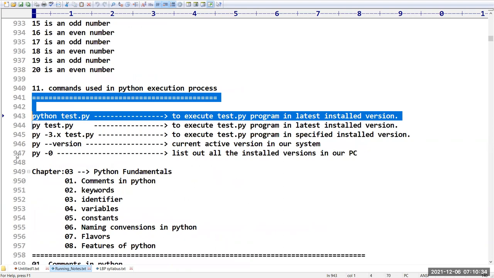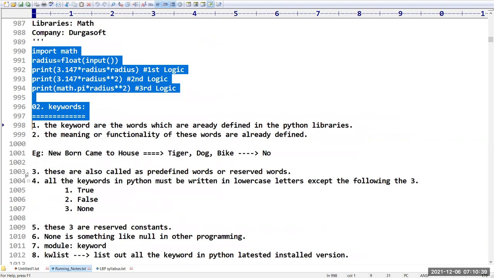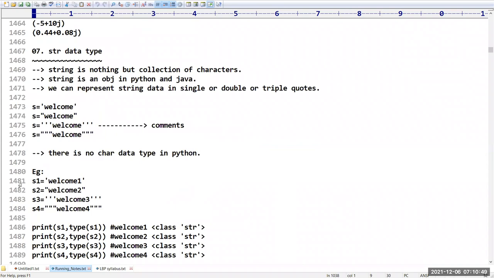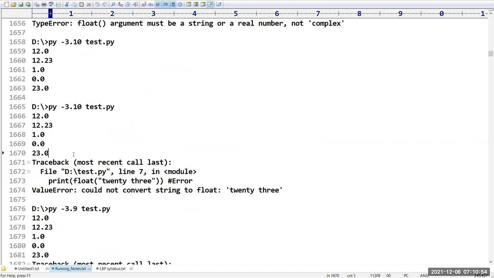Sir, commands which are used in Python. Okay. Sir, Python fundamentals, how you can work with keywords, identifiers. Sir, features of Python. So data types, how many data types are there? In detail about these data types with example programs, we are going to finish. Okay, like this, running notes will be there for you. Okay.